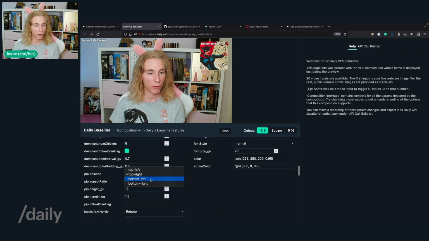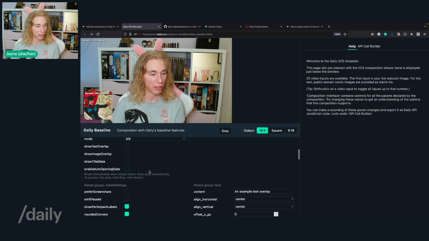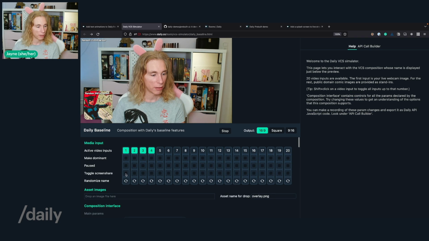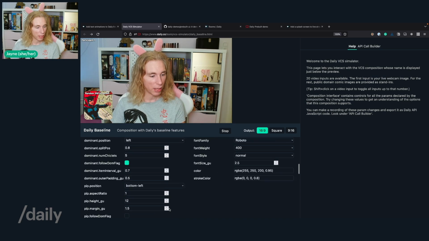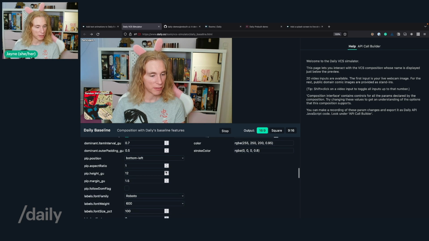Top right or bottom left, then you can see, you can, oh, that was not what I intended. You have another viewer in the picture-in-picture mode. This is just to change the height or the aspect ratio if you want to have widescreen or something like that.